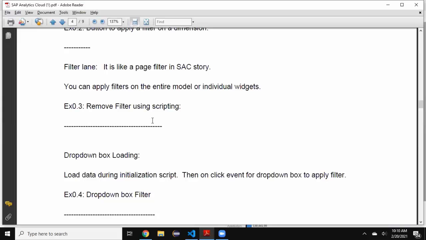This is going to be filter lane. What we have is like a page filter in a SAC story. If you're familiar with SAC stories, you've got page filters and widget filters, etc. So you can apply a filter on an entire page or multiple pages. The similar functionality in Designer is achieved through filter lane. So we're going to take a look at that filter lane component now.